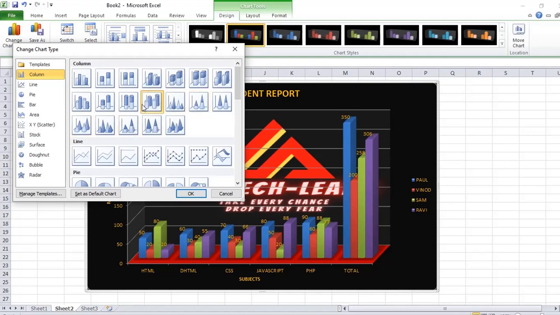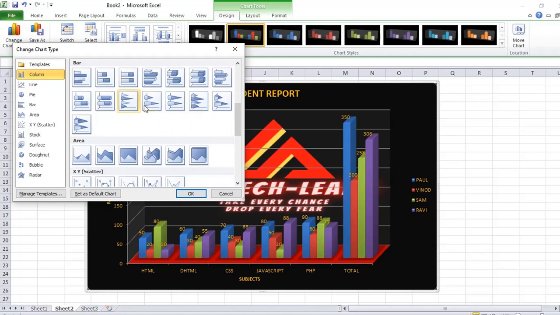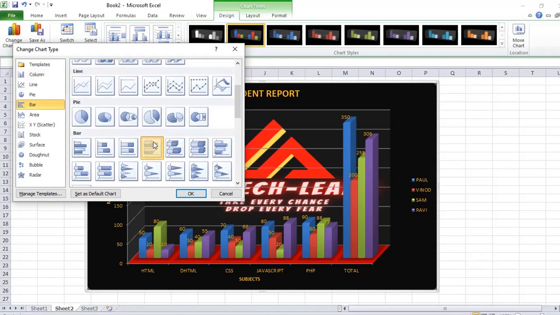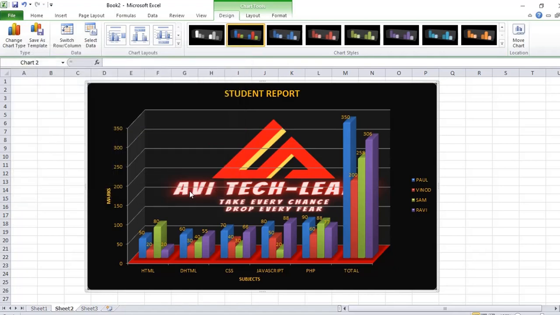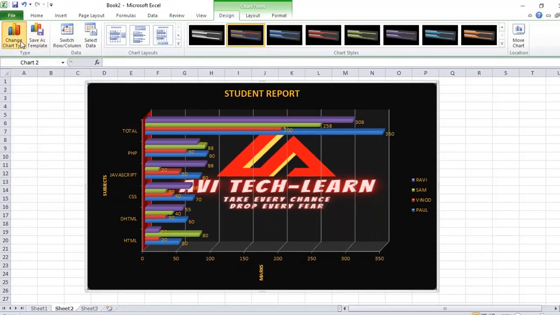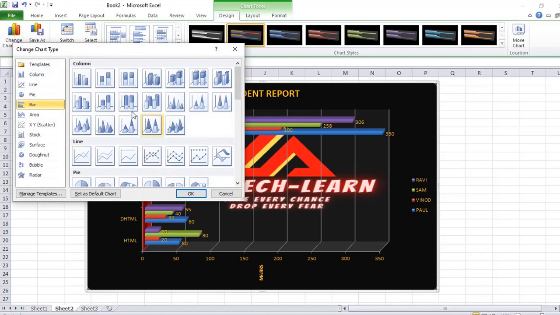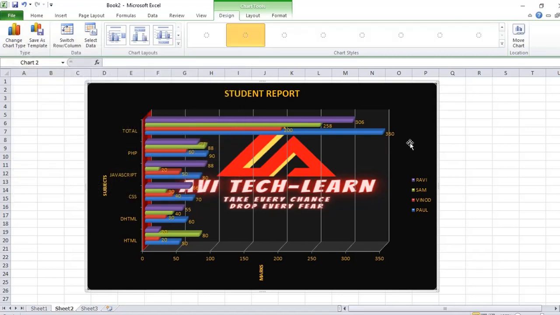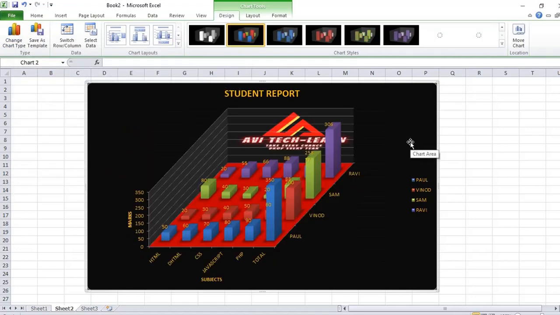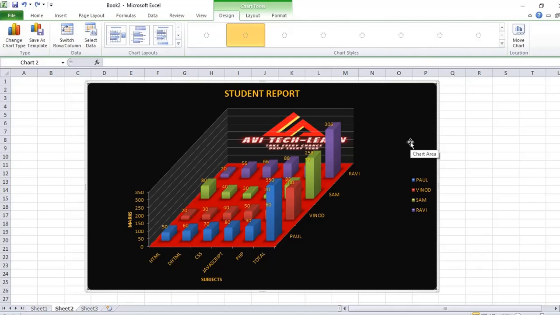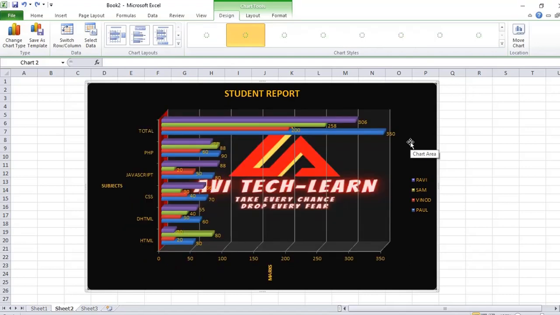In the column chart we have some different options, or else let me go back to the bar chart. I'm going to click on this. You can see that it is going to change this way. Again, if I want to go back, I can change that. Again, I can choose whichever I want. You can see it comes back to this position. Whichever you want, you can select as per your requirements.